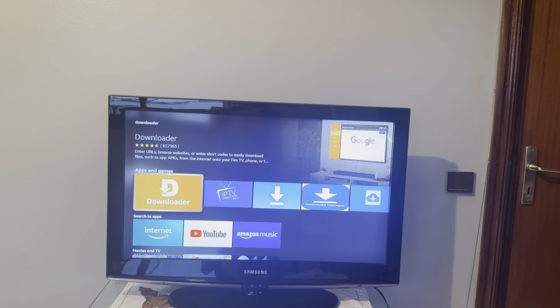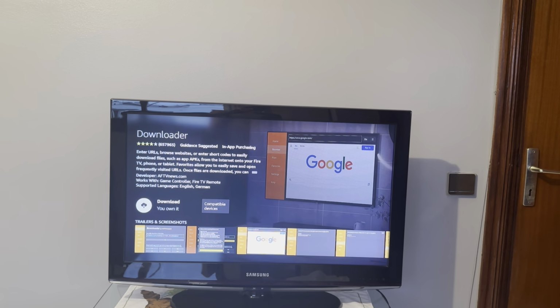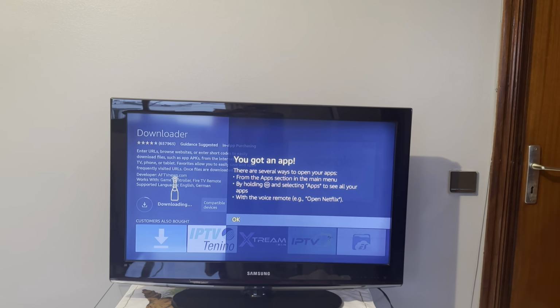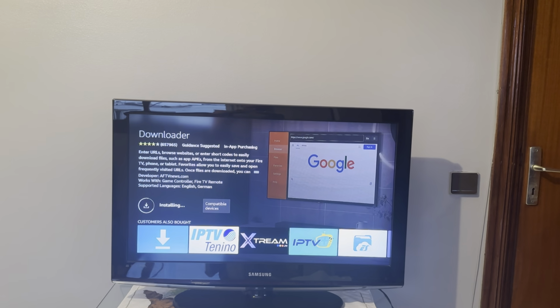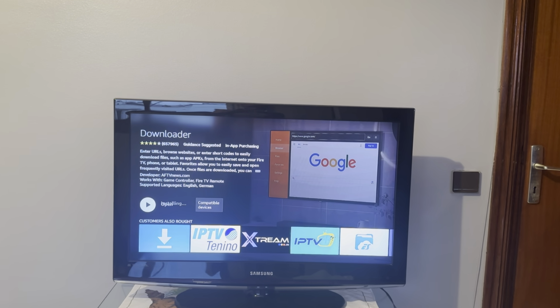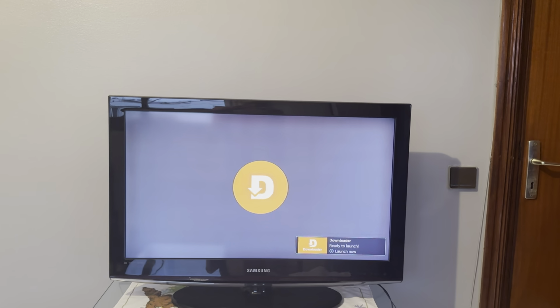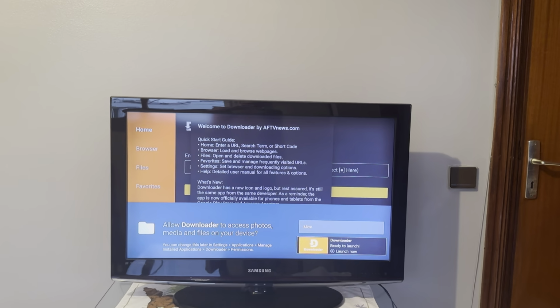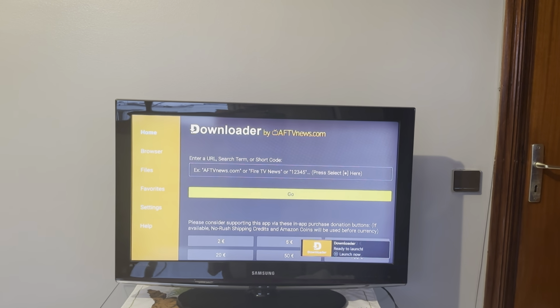I will click on it. I will click on this icon, Downloader. Then I will click on download, and wait for the app to get installed. Now click on OK. Click on open. Click on allow, then click on OK.